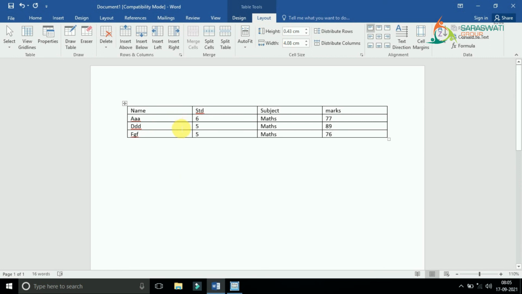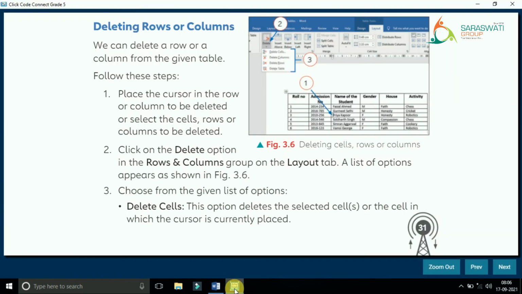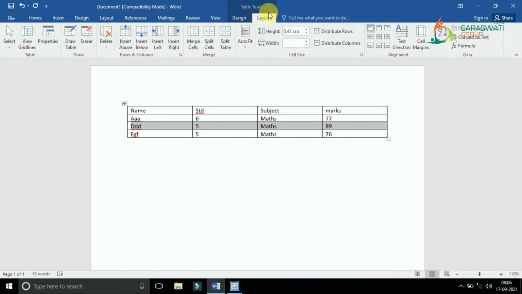Fine. Now I want to delete this entire thing. So how to do it? First I have to select it with the help of the cursor. Then there are certain options. Which tab do I have to choose? I have to choose the Layout tab. In that, the Rows and Columns group, the Delete option, right? So these four options will appear.